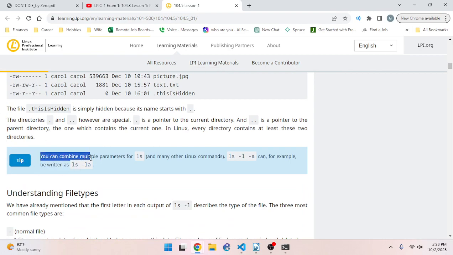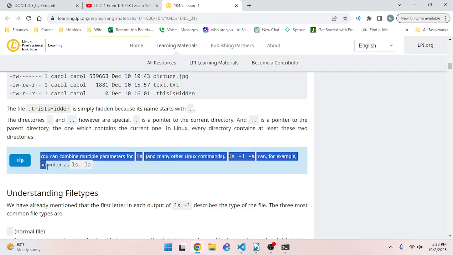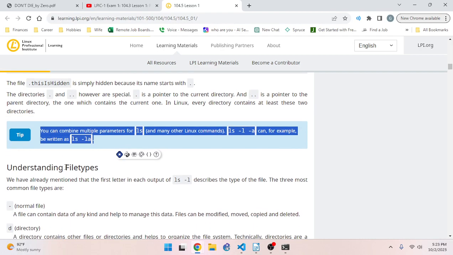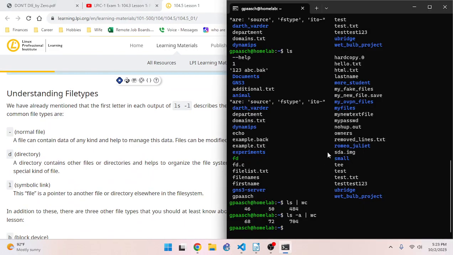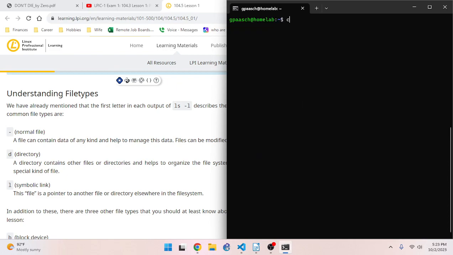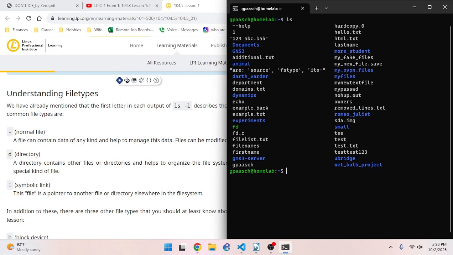Tip: you can combine multiple parameters for ls and many other Linux commands. ls -l -a can, for example, be written as ls -la. So this is kind of some basic stuff. I'm kind of surprised it's coming at the end, because this is the stuff I think most people are probably familiar with coming at Linux for the first time.